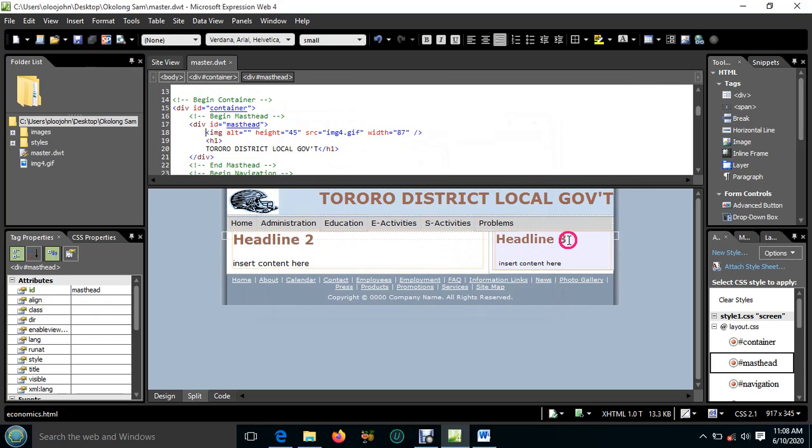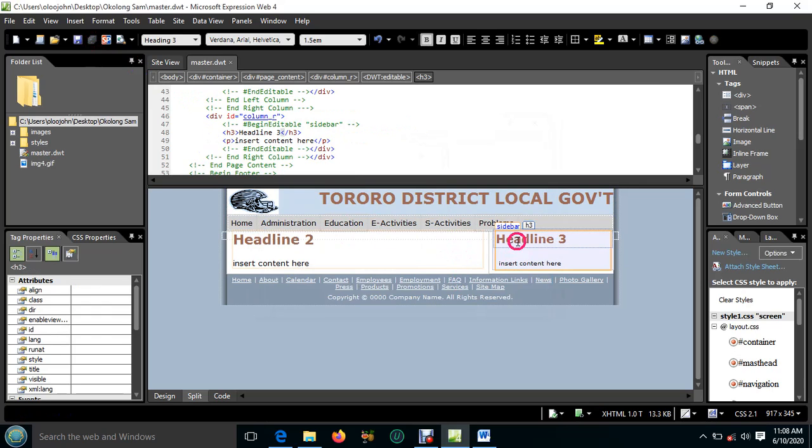Let's come to the sidebar here, where there is this headline 3. You can even have the mission of your district. Then you state the mission: provide better services to our people.